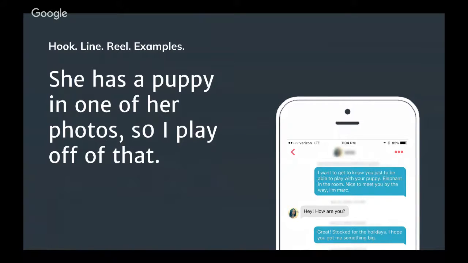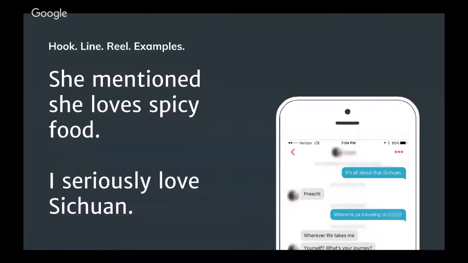All right, so moving on. This girl mentioned that she loves spicy food, and I am a serious lover of Sichuan cuisine. After living over in Chengdu and Chongqing, I developed a big taste for it. So as a result, this line isn't simply like, hey, I like Sichuan, but it's also representing authenticity. I have something that I can speak to her about that drives the conversation. And again, I am relating it to something that I see in her profile. It's a hook. And at the same time, I'm reeling it into me.